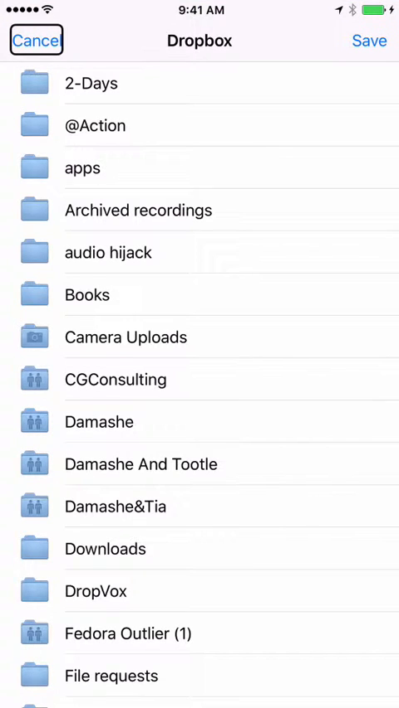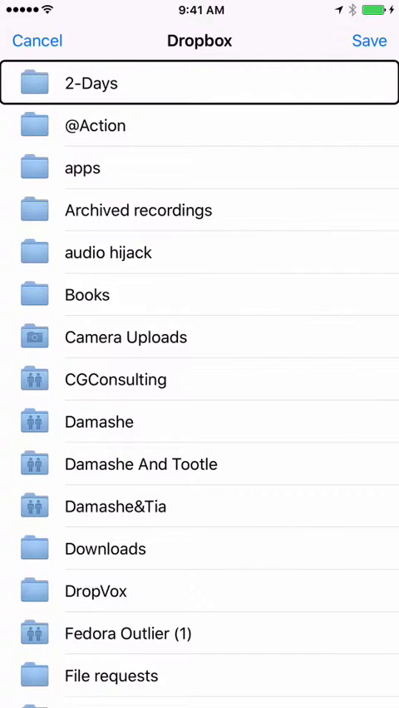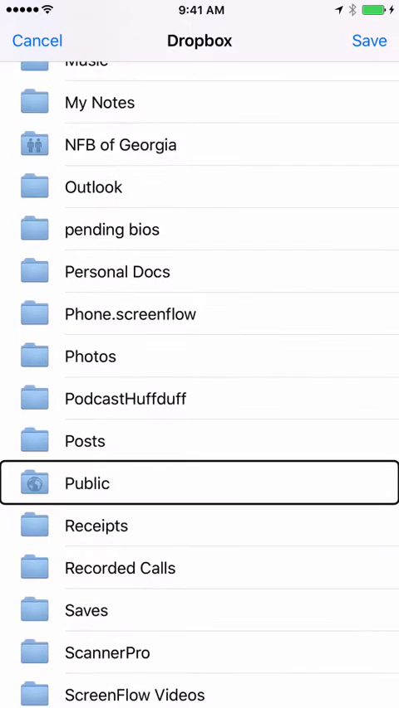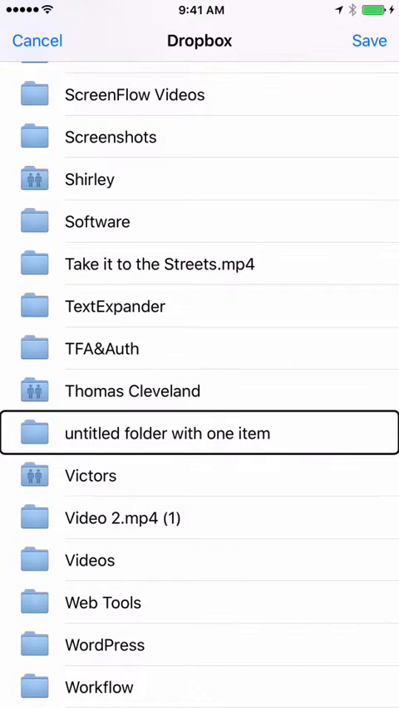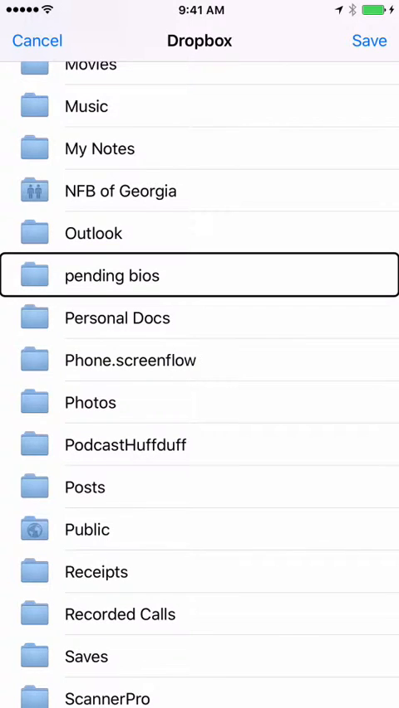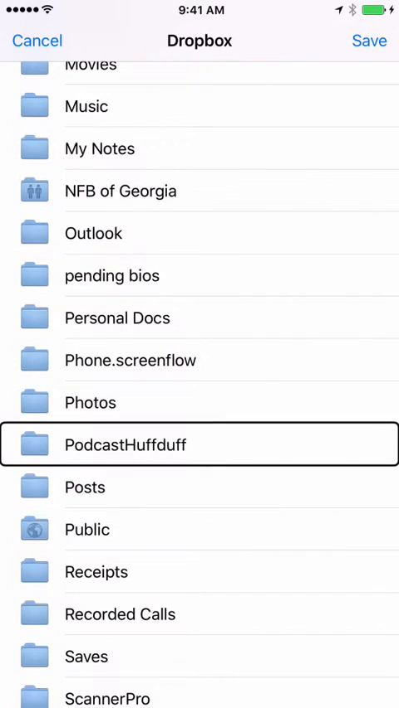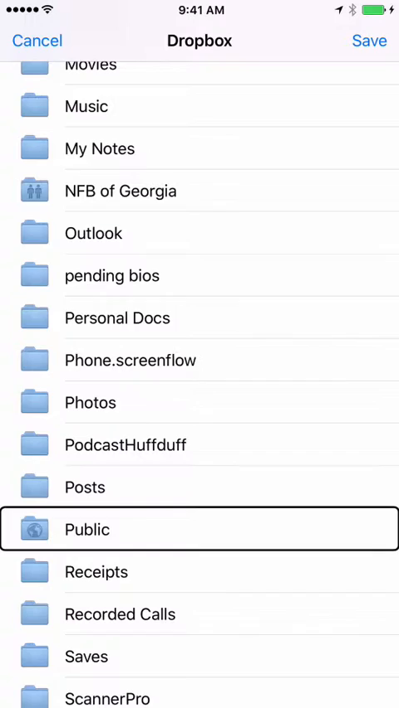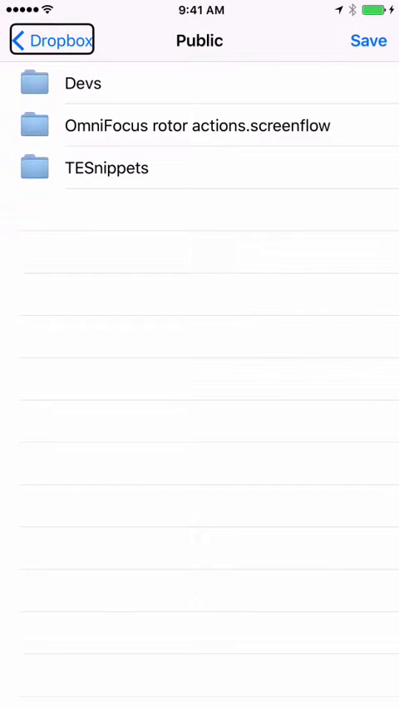Cancel button. And now I am in the Save to Dropbox interface. Dropbox. Heading. Save to Dropbox. And it is asking me where do I want to save this. Photos. Phone. Personal docs. Personal phone. Photos. Podcast. Public. There we go. I want to save it to public.